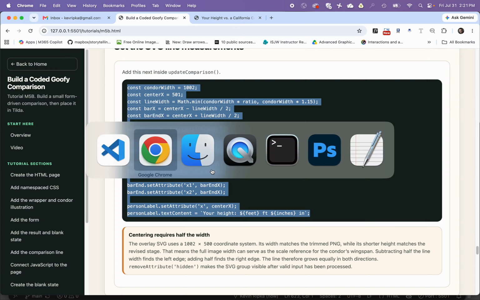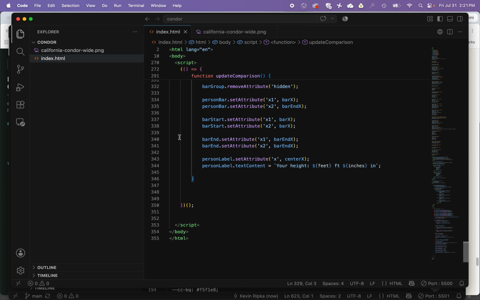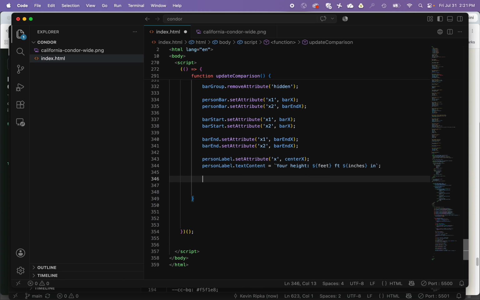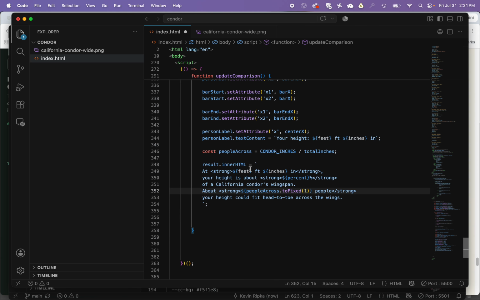We'll save it. And then the last thing we put inside that is, well, okay, let's actually have a result, and we're going to put it in something we put in our HTML. This is some feedback. So again, this is going inside update comparison. Watch that you don't accidentally put it outside of it. And so here's this. This is a new thing if you've never seen this in JavaScript. I forget what these are called.